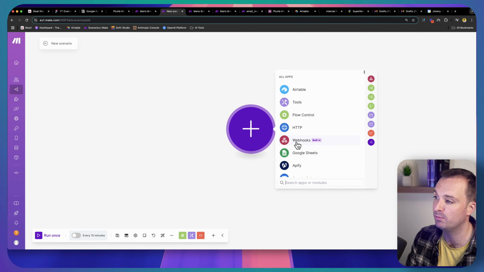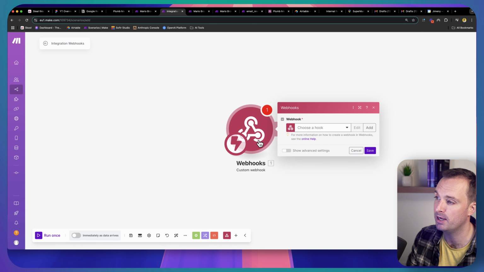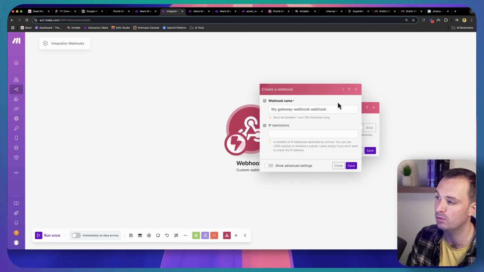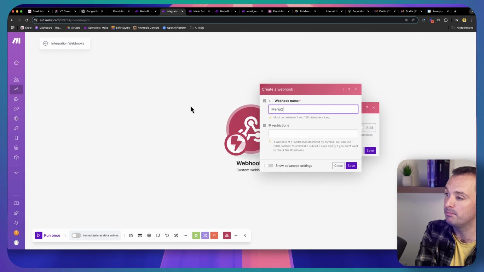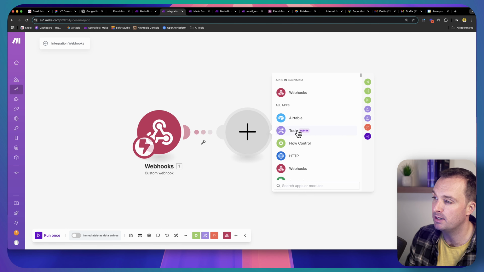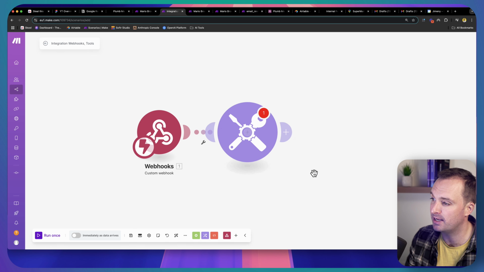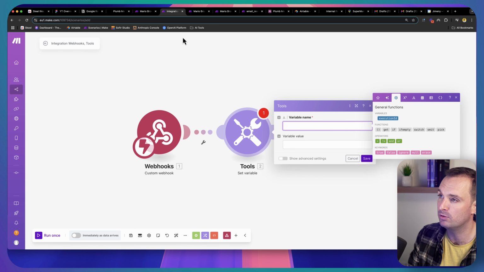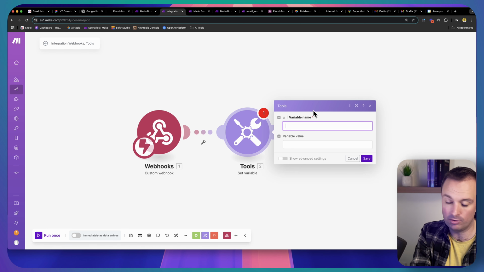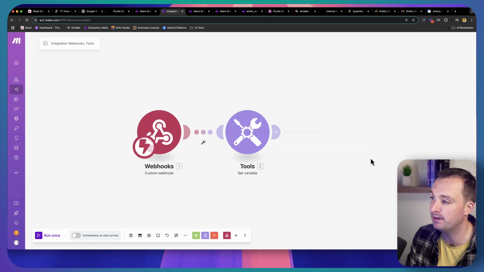So the next process is a webhook. We just add a custom webhook here, choose a hook, or we can add a new one. So let's say we want it here, Mario 2, save that. Then next we're going to add a tool and we're going to set a variable. This variable, we can call it whatever we want, but I'm going to call it Mario 3 webhook. And that variable will leave blank for now, but we'll add in later.